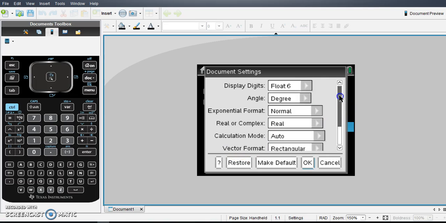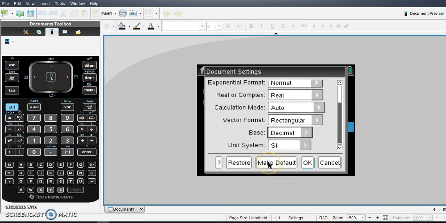Okay, and once you've changed all the settings here that you'd like to change, then if you click on Make Default, then that means every new document that you produce will take on these settings.